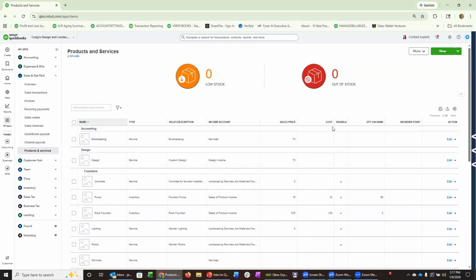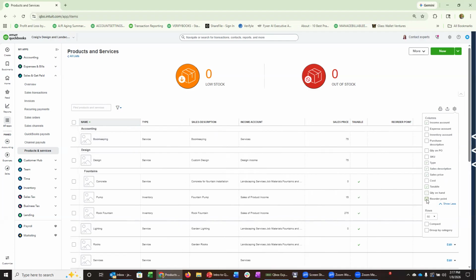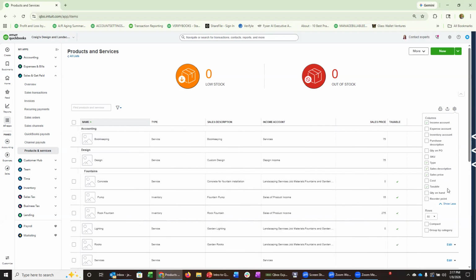So I don't really need these other items, so I can go to my baby gear and I can turn those off. So I'm going to hit show more. I'm going to turn off my cost. I want to leave my taxable on to see if I've flagged something as taxable or non-taxable. I don't need my quantity on hand, and I don't need my reorder point.